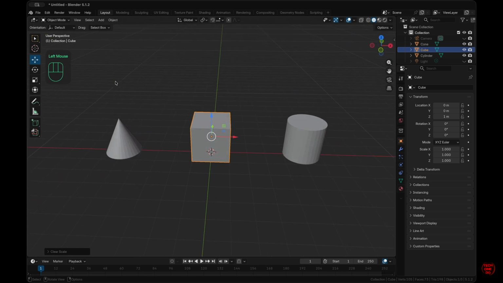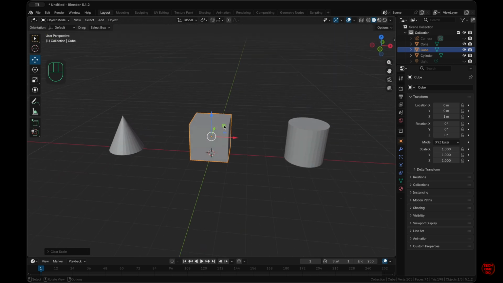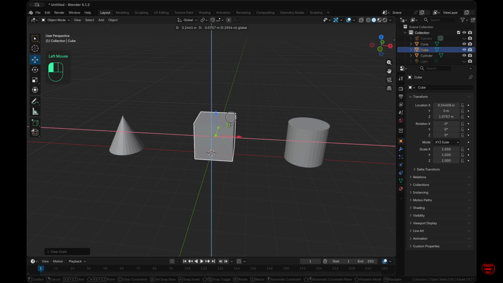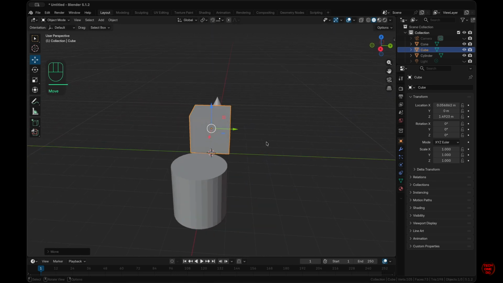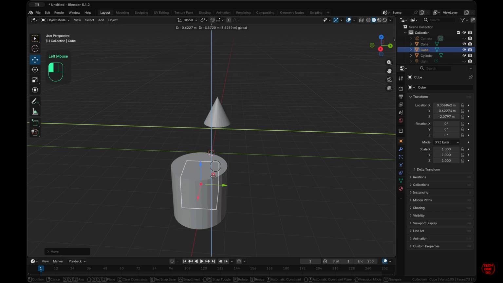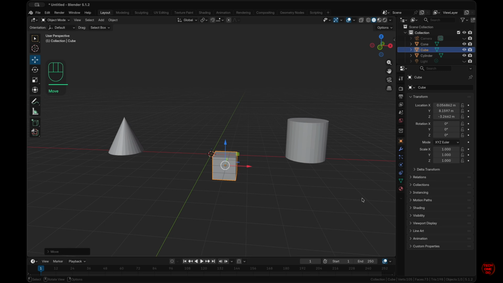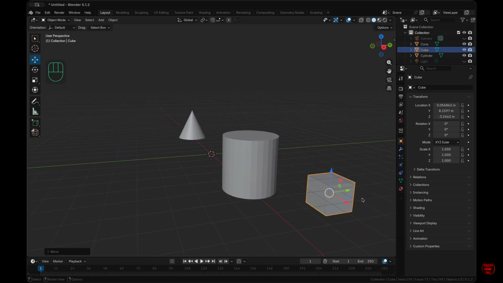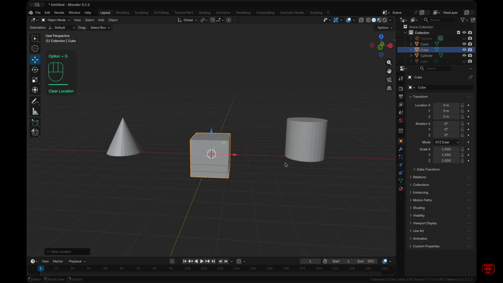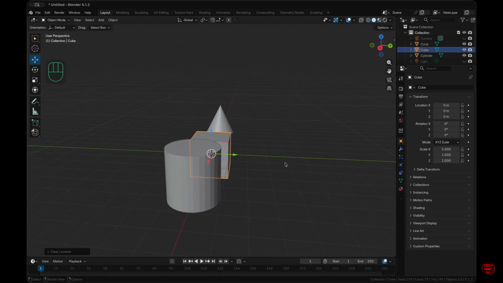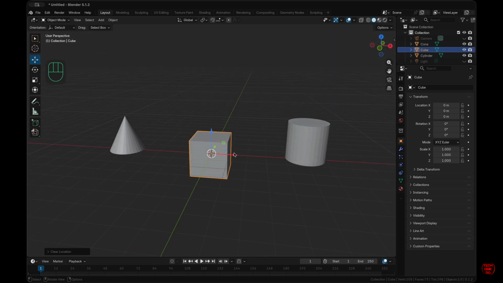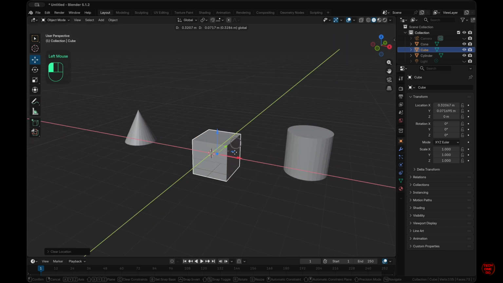Similar to scale, you can move along two axes while restricting one axis. Clicking and dragging on the green square moves the cube along X and Z axes, while restricting Y axis. Clicking and dragging red square restricts the movement to Z and Y axes. Option or Alt key plus G to reset the move. Clicking and dragging on the blue square moves the cube along X and Y axes.